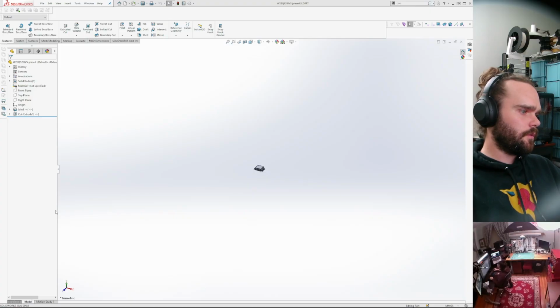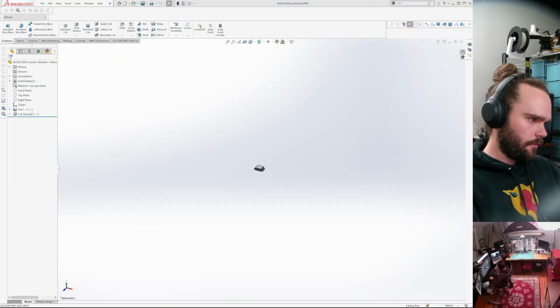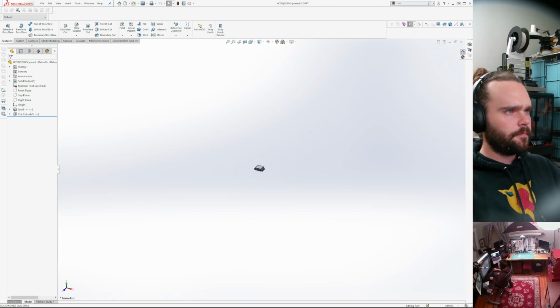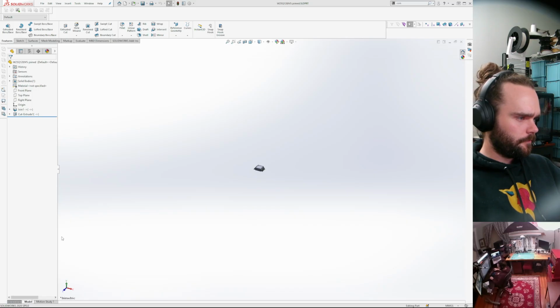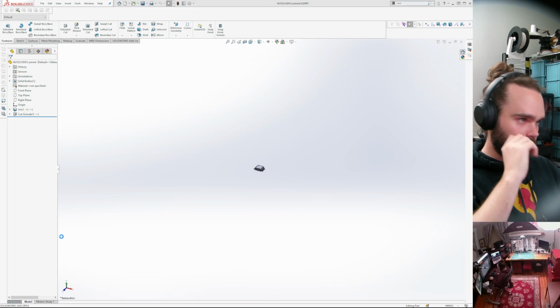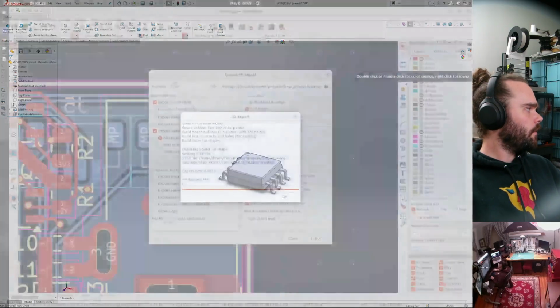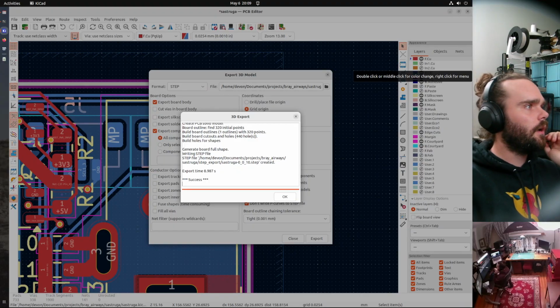Step export. Oh wait, no, that was supposed to be STL file. That was supposed to be step. Okay. Now we can bring these back into KiCad.